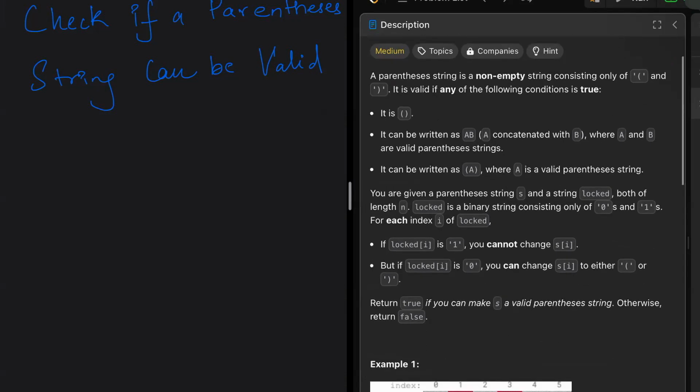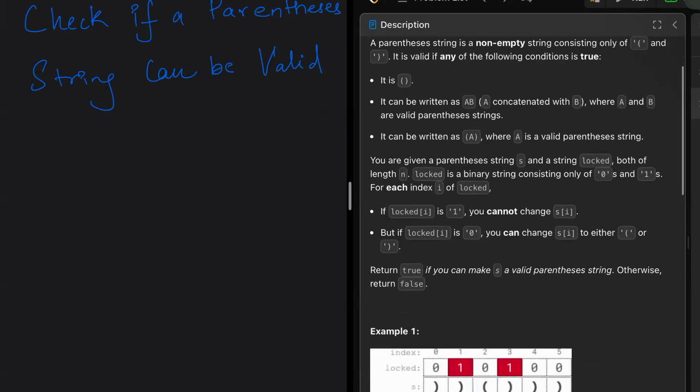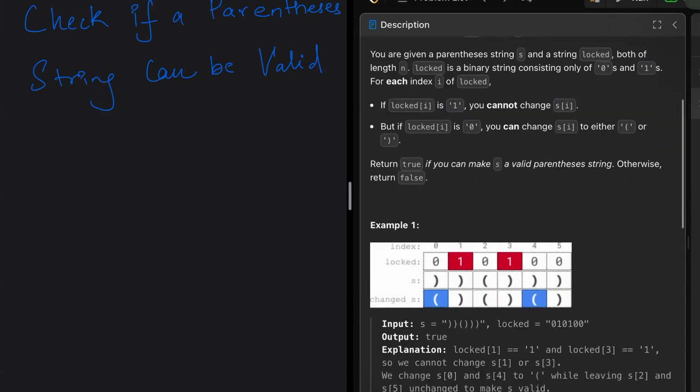You are given a parenthesis string S and a string locked, both of length n. Locked is a binary string consisting only of zeros and ones. For each index I of locked: if locked of I is 1, you cannot change S of I. If locked of I is 0, you can change S of I to either opening or closing. Return true if you can make S a valid parenthesis string, otherwise return false.